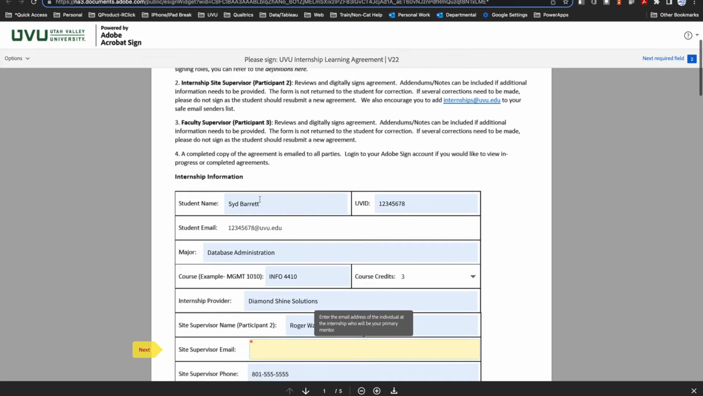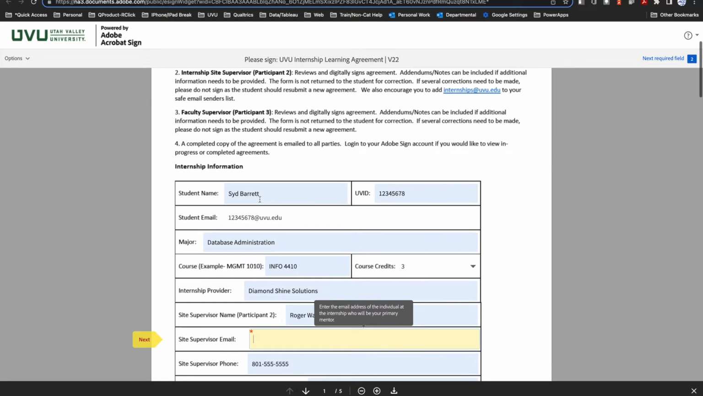Here is a completed agreement. I'm not going to discuss every field in the agreement, but I do want to highlight a couple of important sections. One of the most important parts of this agreement is to ensure you are entering the correct email addresses for your site and faculty supervisors. The Adobe system does not allow customizing a signer's role name, so just remember that your site supervisor is participant 2 and your faculty supervisor is participant 3.